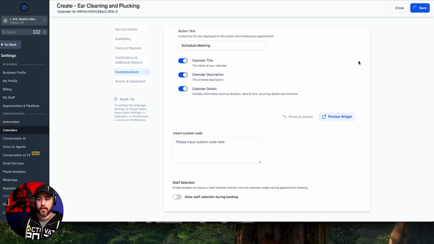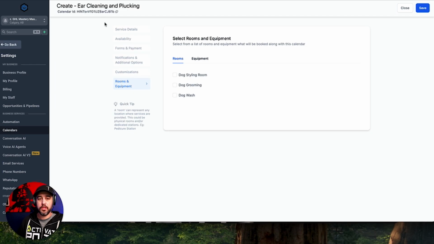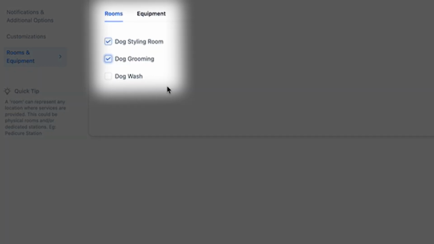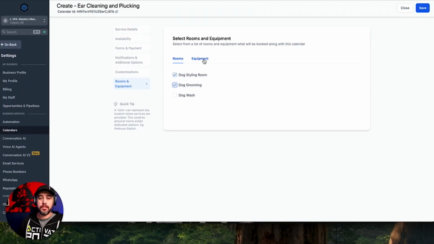So we're going to go ahead and click save here, and then we're going to go into rooms and equipment. So for ear cleaning and plucking, which rooms are available for this service? So let's just say, okay, the dog styling room is available and the dog grooming room is available, but we don't need to use the dog wash. And then let's go to equipment.